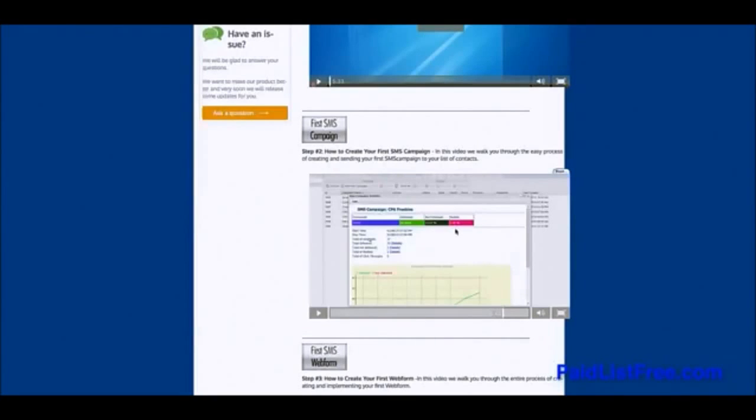You get a very high response rate, and the actual open rate for SMS messages is way higher than an email message. It's around 90% when you send out an SMS message, whereas if you send out an actual email, a good open rate for emails is about 5%.